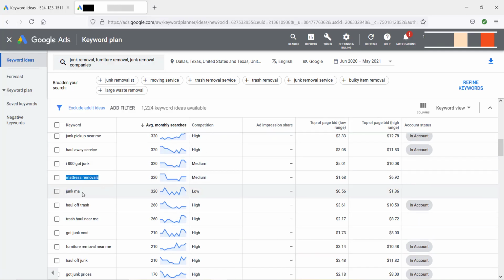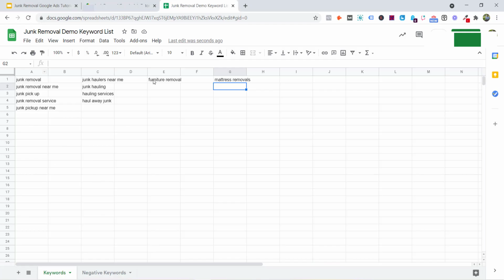And then essentially what I'm doing is I'm grouping them up into similar themes. And then these keyword themes, these are all going to become their own ad groups. They're all going to have their own ads and their own landing pages. And we will get into that as we keep going. But that's how you go about finding keywords using the keyword planner.